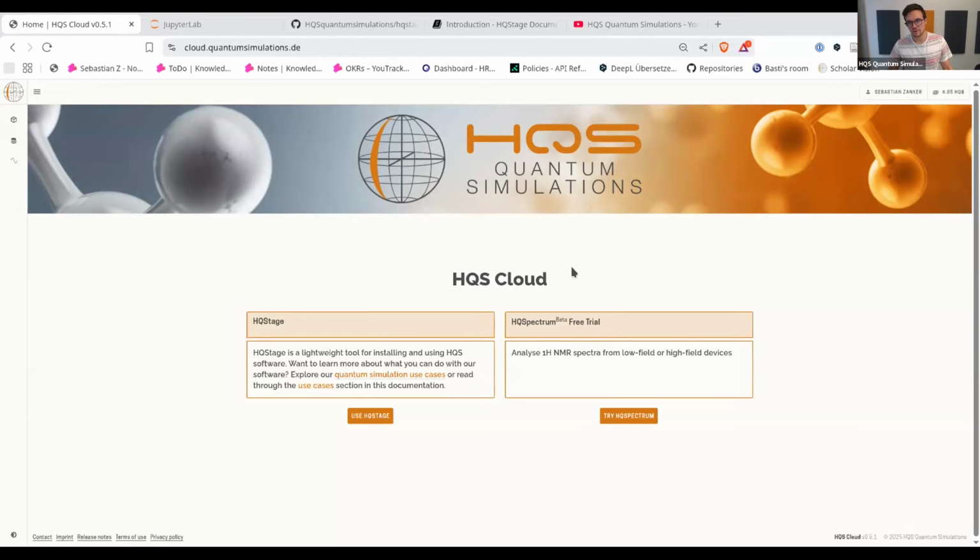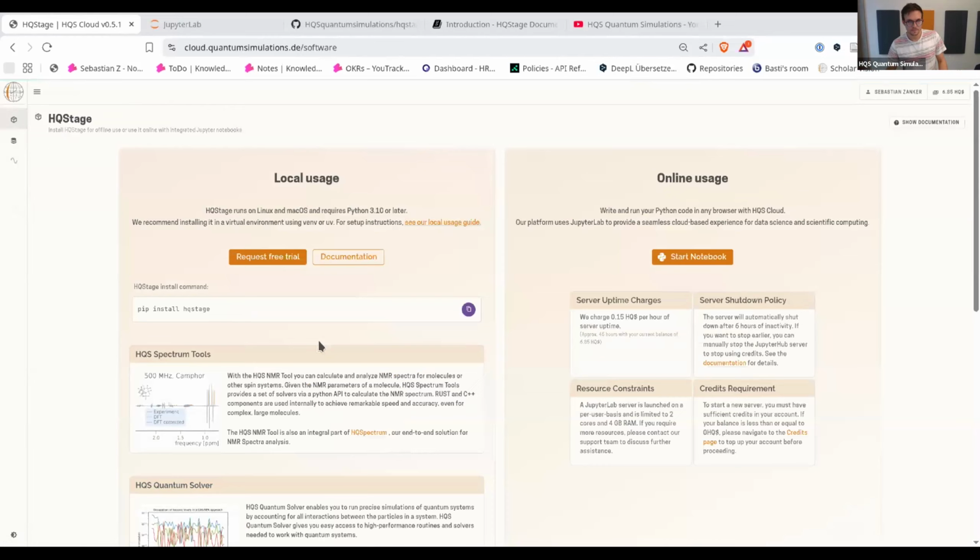One is HQS Spectrum, which is our end-to-end tool with a web-based front end that you can just use in your browser. But if you're more interested in the quantum computing aspects or using the Python packages that we have, the way to go is to use HQStage.